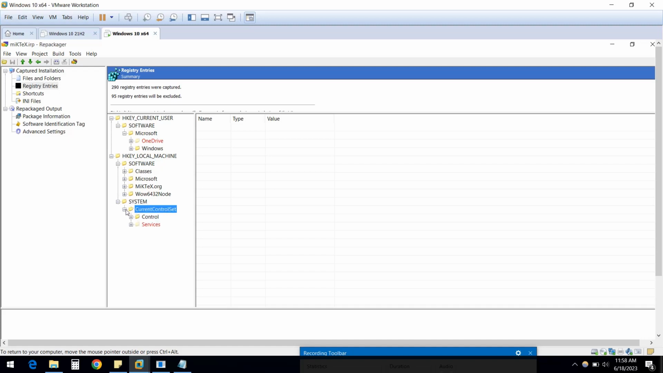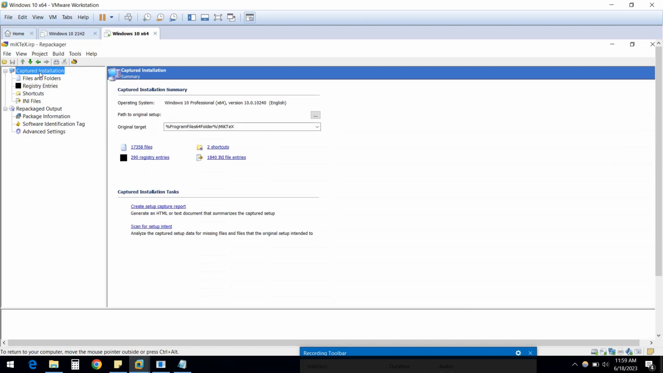I will again start from here. I will skip all this and try to recall everything. So this is the capture installation, and this is the install dir. Install dir means the application's main folder. Here you can see these many files it has captured. This application has two shortcuts, 290 registry entries and 1840 ini files. So here you need to keep the main folder.